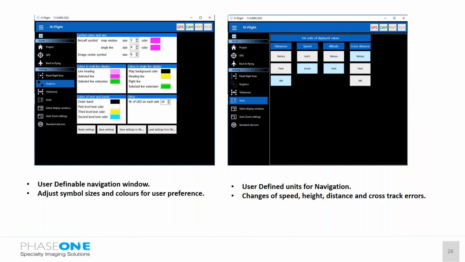So as already mentioned, the software is fully user definable, so you can change anything with regards to the tolerances, the colors of the backgrounds, the aircraft, the indicators. This can all be changed. User defined units for navigation, all units or standard units of aviation are included inside the software. So we have meters, feet and nautical miles for distances, kilometers per hour and knots for speed, meters, feet, altitude, and meters, feet and nautical miles for cross distance. So it's very easy for you to customize this to user preference.